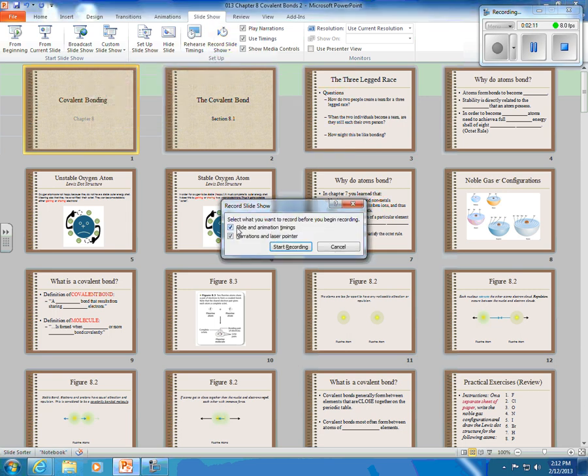Now I clicked on it. It says I want to do slide and animation timings and narrations and laser pointer. What this means is as you record your presentation, it will not only record your voice, it can also record anything that you annotate. So if you use the pen feature of a slideshow where you want to underline or circle things, you can do that. When you advance to the next slide, it will automatically use that timing to advance the slide when someone goes to view it. And they can go back and they can go forward.